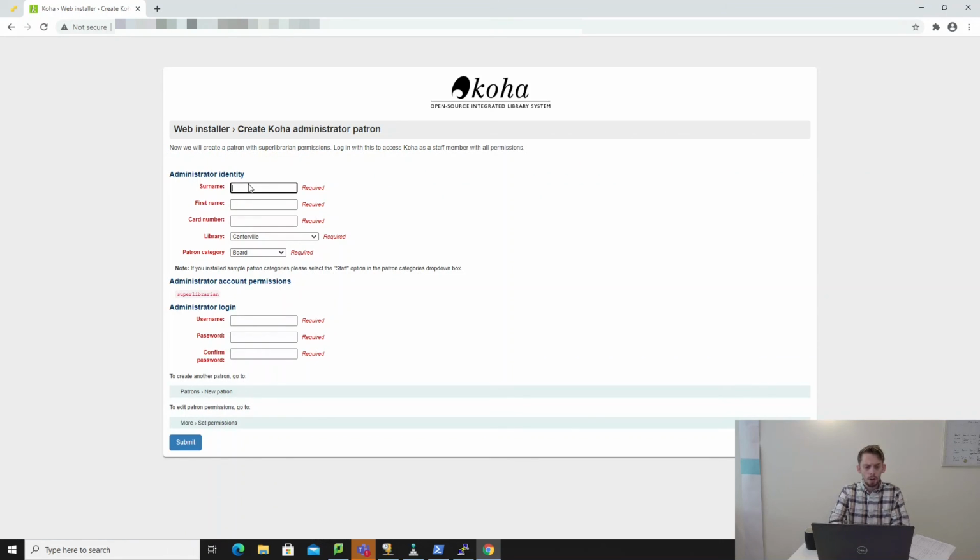All right, so here's now where we are going to set up the administrator identity. So we're just going to go ahead and type in my name, and I'm just going to create my card number as 0. If you seeded your installation with libraries, you're going to see a list of libraries that are here. In this case, I'm going to go ahead and choose Centerville. And my patron category will be staff. And this is going to create my user with the super librarian account permissions. So I'm just going to go ahead and create a username and a password. And we're going to go ahead and say submit.